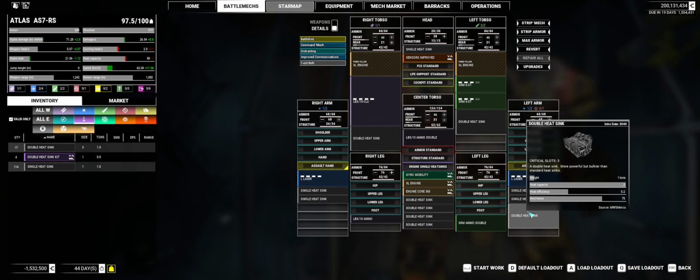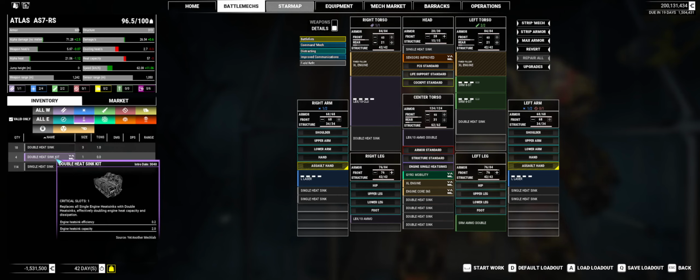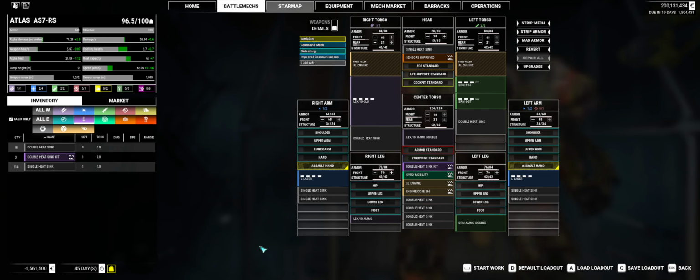Oh, wait a minute. We got 4 of those. Now we're good. And I still got 3.5 tons. Don't need much in the way of armor either. Half ton, maybe.